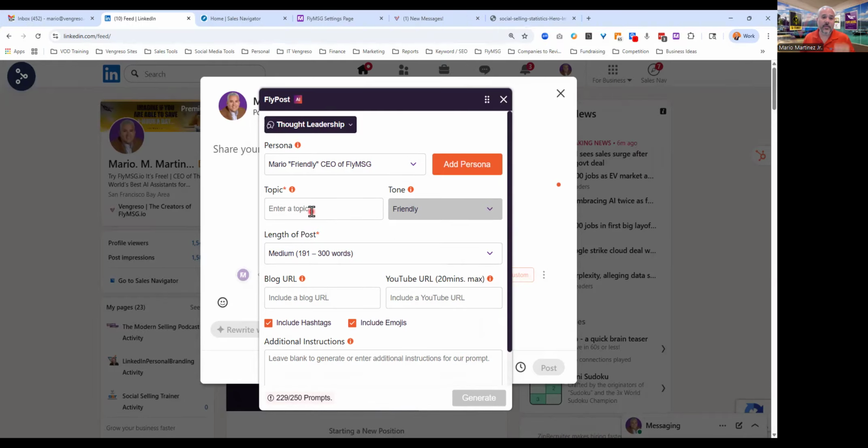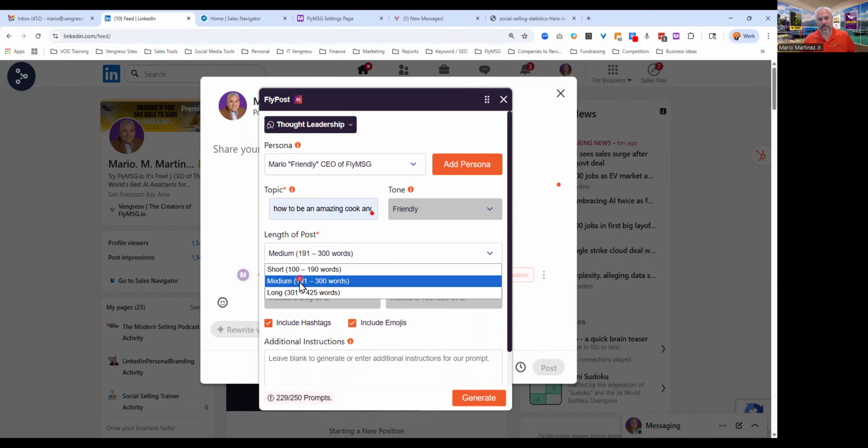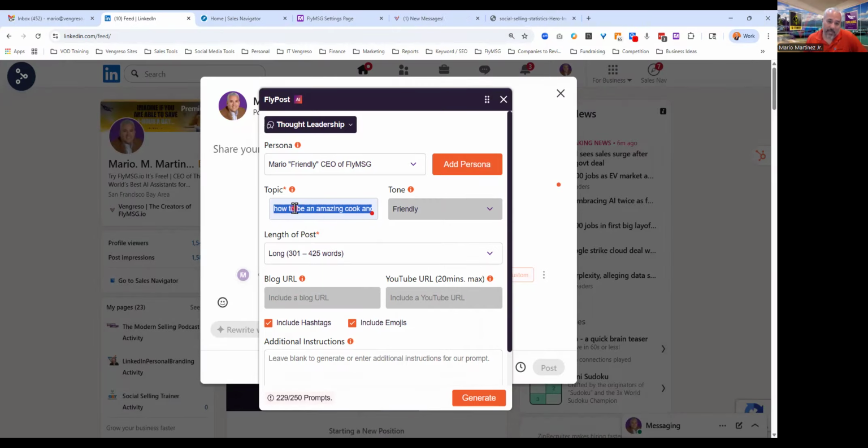And you have three ways to be able to write content. Number one, you can put a topic. So you want AI to write about how to be an amazing cook and balance work life family. You can say, I want this to be a short, medium, or long post. And then you'll notice that these two items are grayed out. You can't add in a blog. You can't add in a YouTube URL. Well, that's obvious because I've already given it a topic.